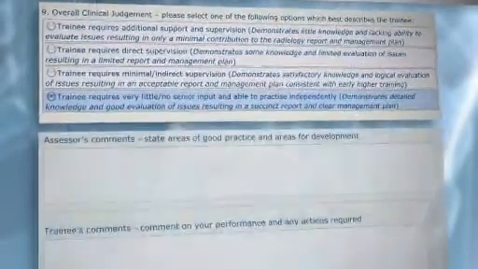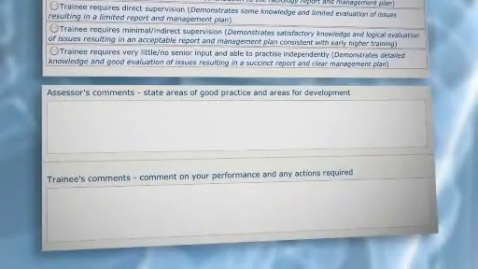Finally, there is the opportunity for feedback by both the assessor and the trainee. This takes the form of free text boxes, and it should be noted that these are mandatory to allow completion of the MiniIPX.